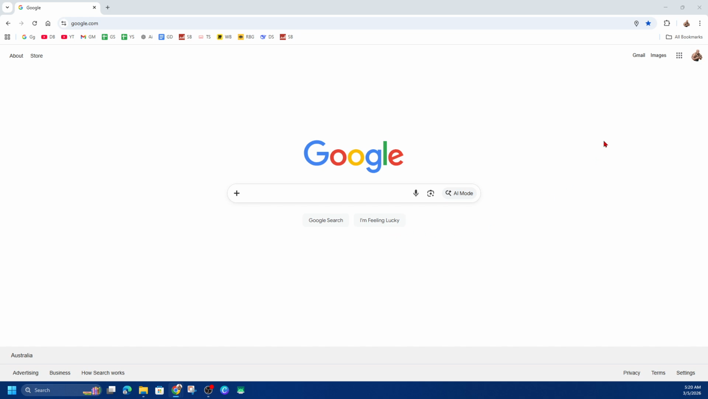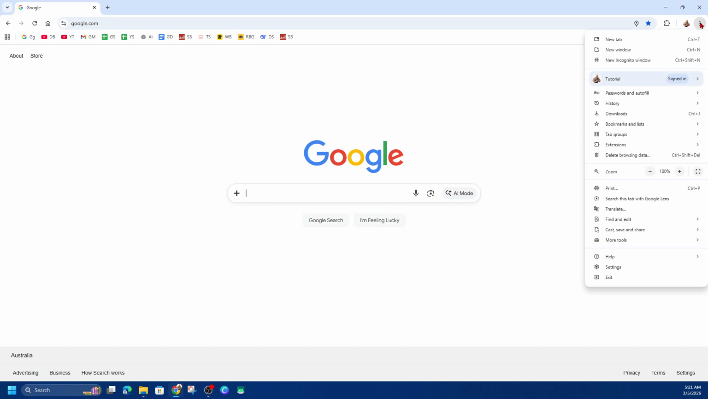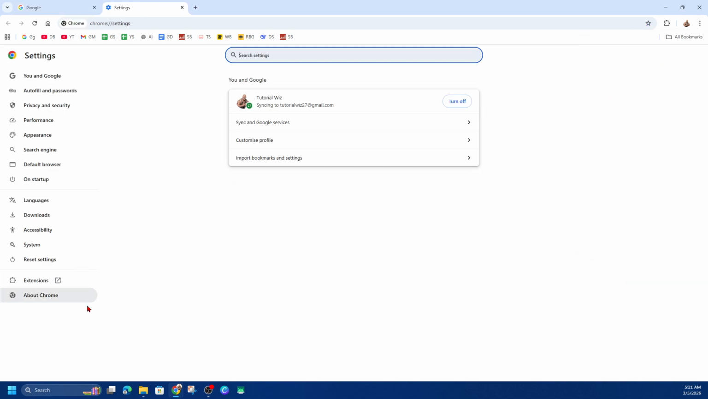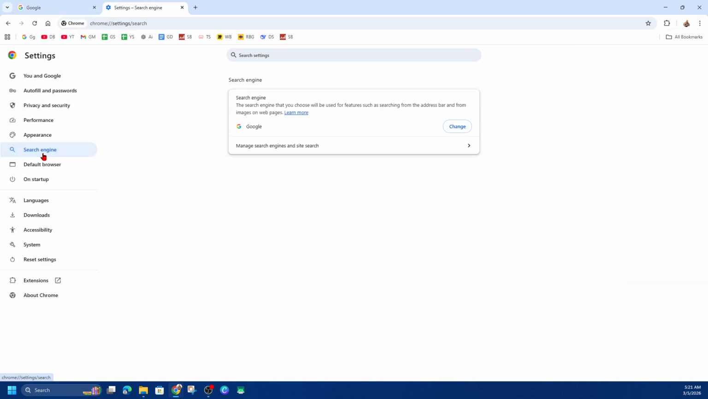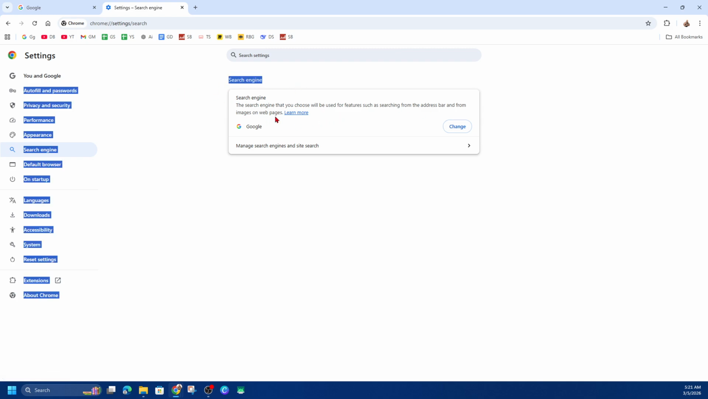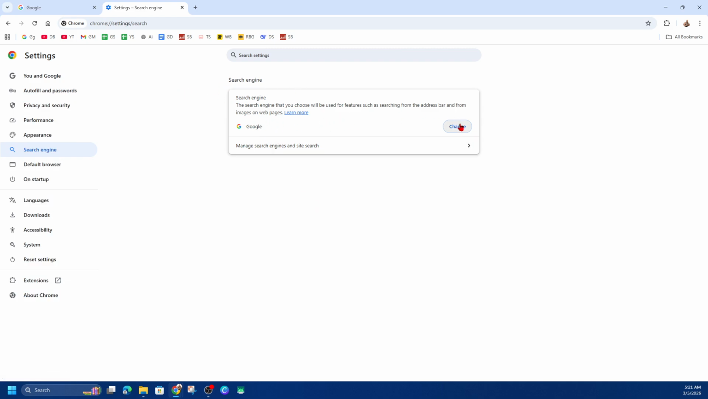Okay, so first step is open up Google Chrome, and as you can see, I've got Google as my default search engine. So if I want to go ahead and change that, I want to click on the three dots, click into settings. On the left hand side, we've got search engine. Now, to the right, you can see Google is my current default search engine.